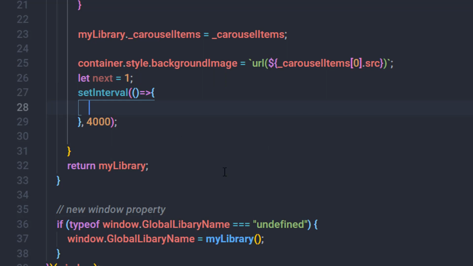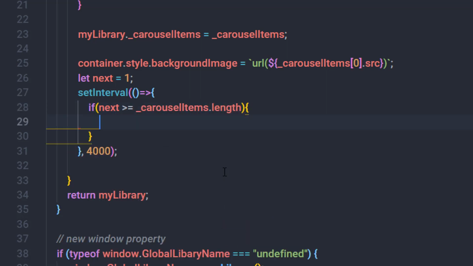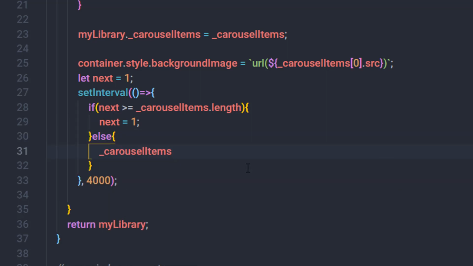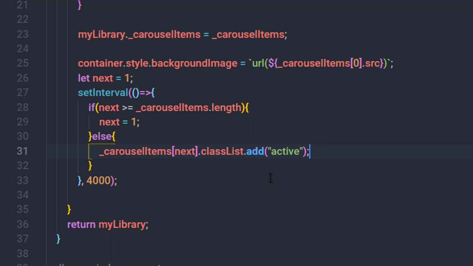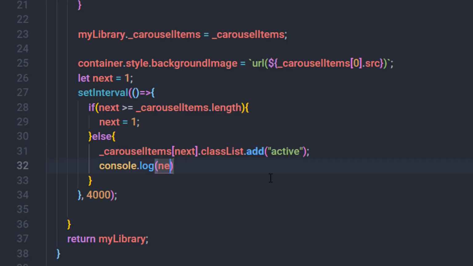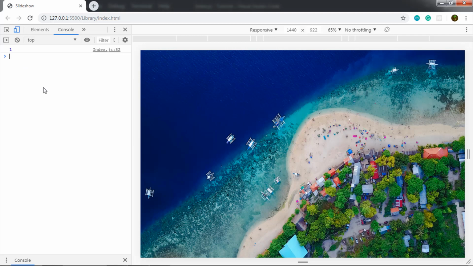Now in this function, I will just say if the next is greater than or equal to the carousel items dot length, then I want to just specify next is equal to 1 and just specify here else carousel item of next dot class list dot add, and I'm going to add a new class which is active. And now just after that, I will just print this next on the console. Save the changes. You can see this next value here after every 4 seconds.